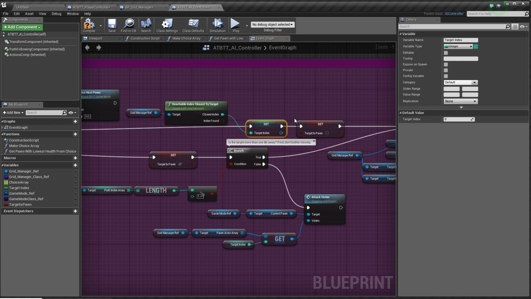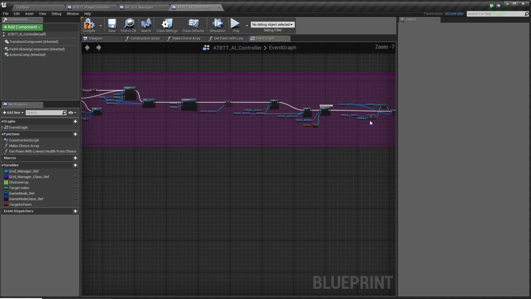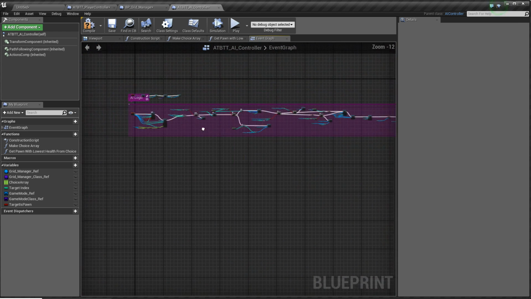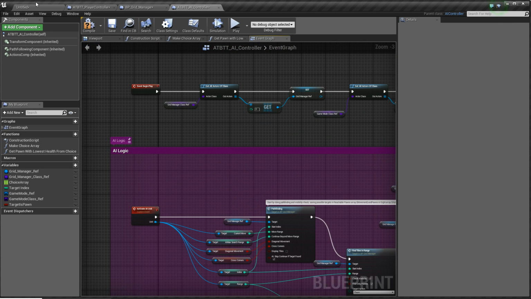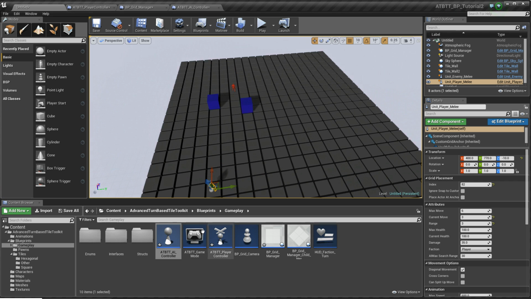So we set that as the target. The target is not a pawn, and then we set the marker and so on, and we move. So that's the AI controller. Quick and easy. So that means, ladies and gentlemen, that we are done with all our big gameplay blueprints.